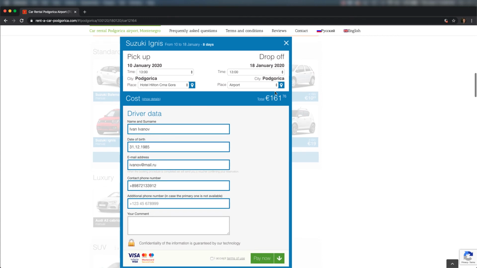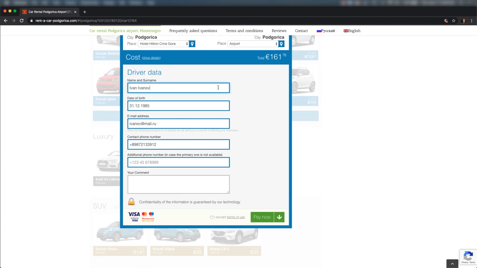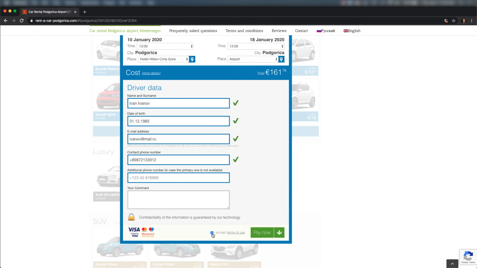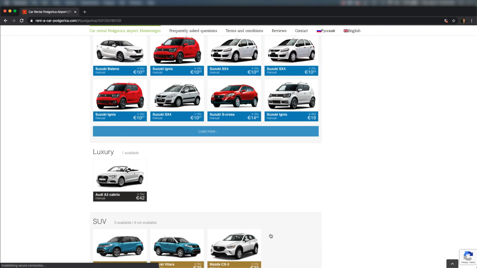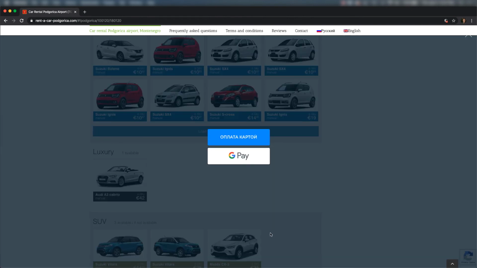Driver's data is the final stage of the order. It has standard information like name, date of birth, electronic address, and mobile phone. In case you're arriving in Montenegro by plane and you want to rent a car at the Podgorica airport, then provide a flight number. After this, you have to make a prepayment and wait until you get a notification in your email about booking confirmation and your voucher. On our website, you only pay a small part of the rental. The rest of the amount and deposit you will pay when receiving the car.